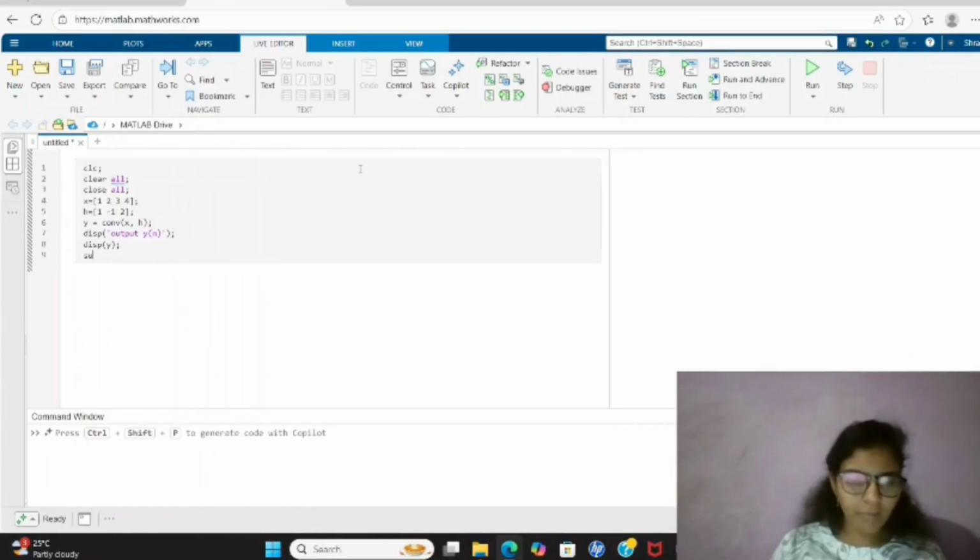Next, we will subplot the graphs, giving 3, 1, which selects the rows and columns, that is, the position where each graph will be plotted. To plot, we first run the main command, stem of x. It will plot whatever input we have given to x, and we will use a title for this. The title of this is input x of n.